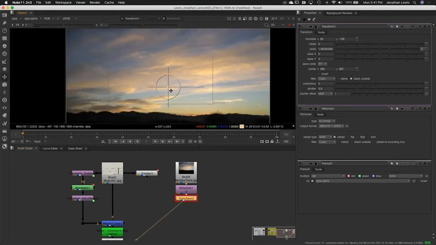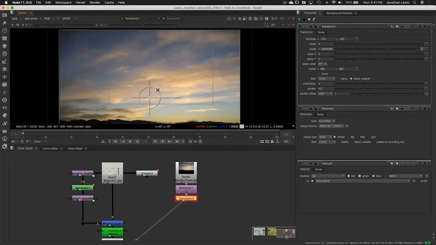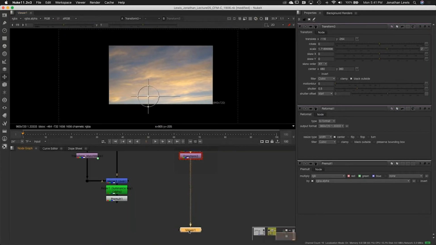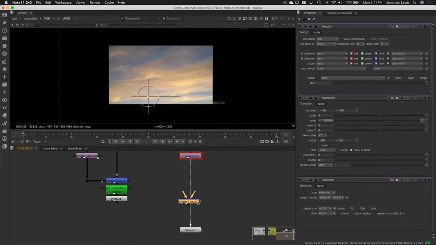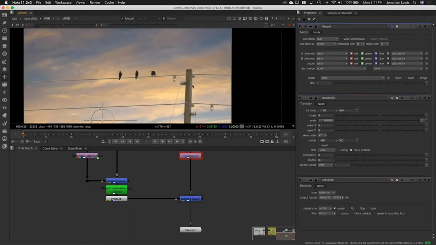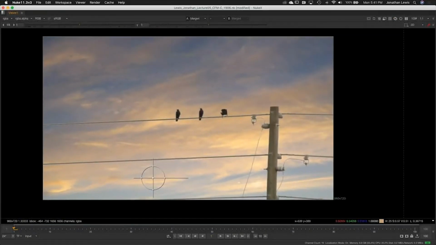Now I can grab my transform. I can scale this up. I can grab a part of the sky that I want, maybe something like that. And now I can do my merge. So I'm going to merge this A over B. And yeah, the exposure is off on the foreground as opposed to the background, but we'll fix that in a minute.